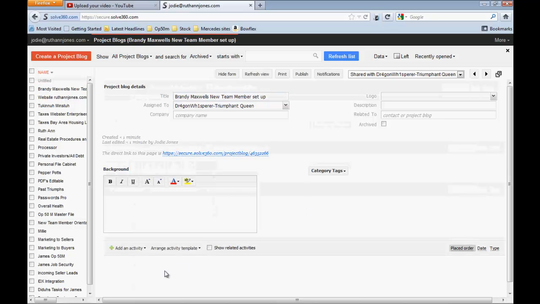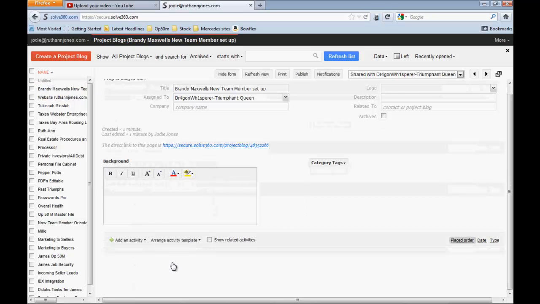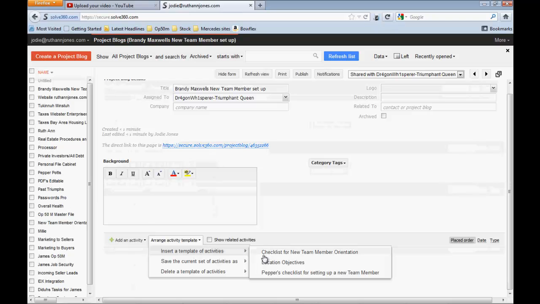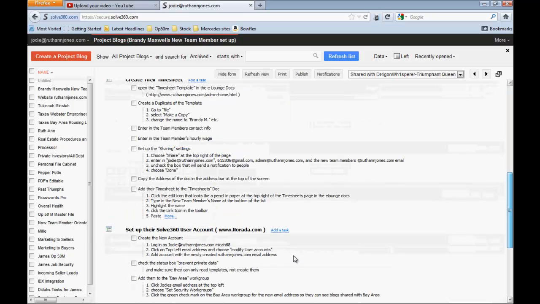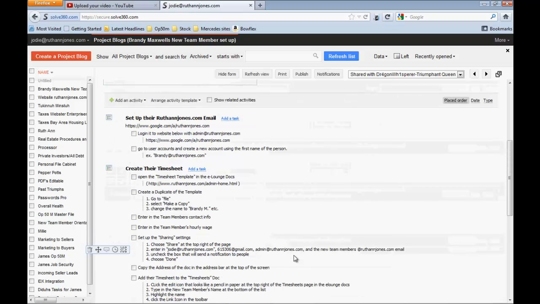and then all you have to do from there is go down to this arrange activity template and then insert Pepper's checklist for setting up a new team member. And that's how I got this whole entire checklist.